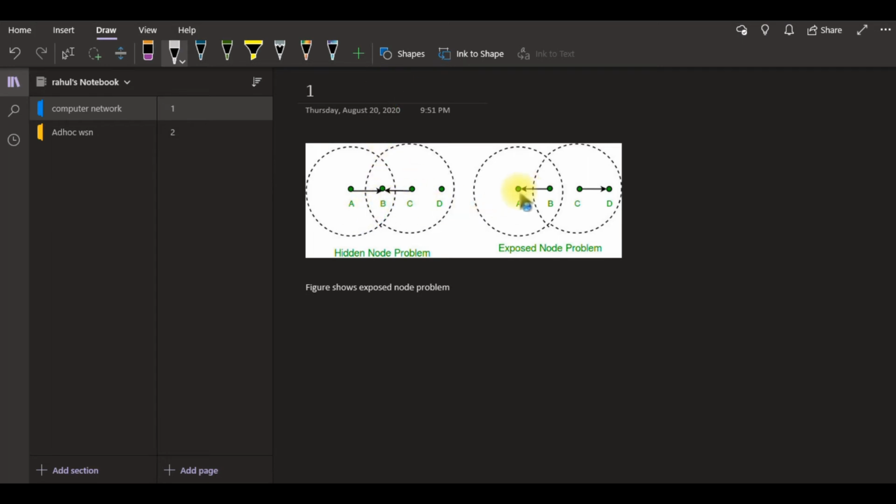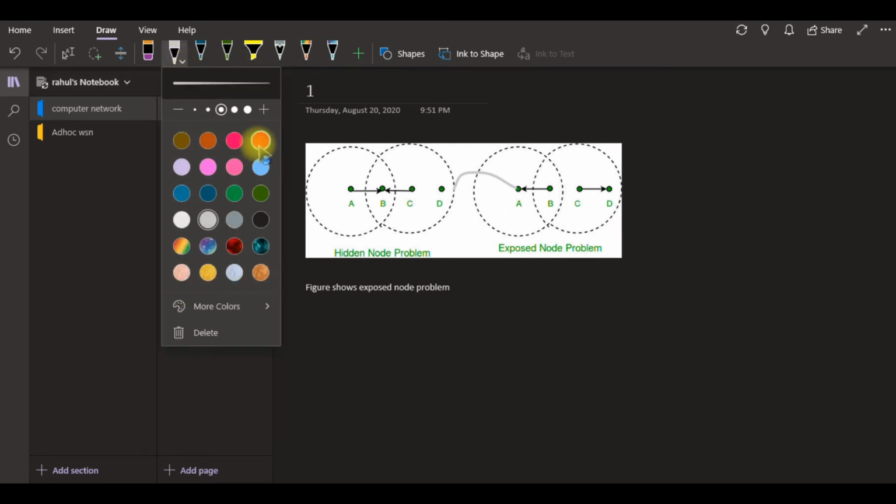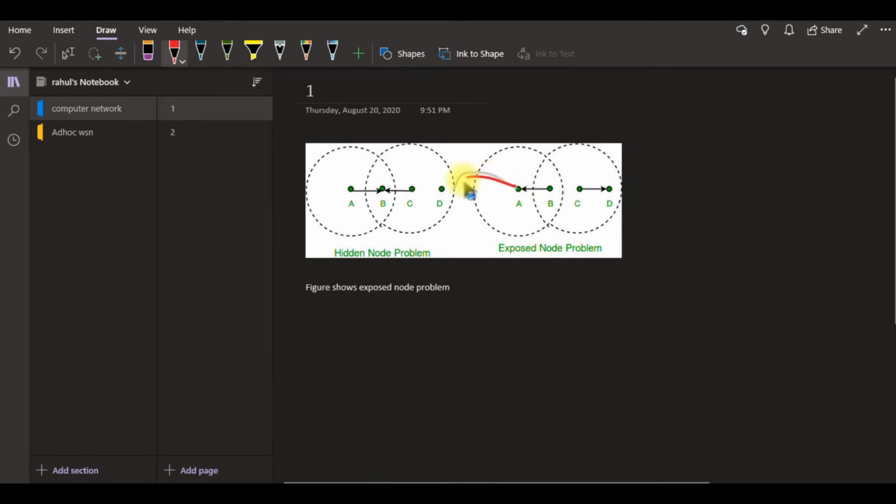Then see, I'm going to tell like A is going to send the data to D, so I need to choose a color, right? I'm getting red color. I'm going to explain sending data to D, so you can draw that. If you are representing a node, you can write A, you can write B, right? So data transfer, range, coverage. This is possible through these kinds of software.